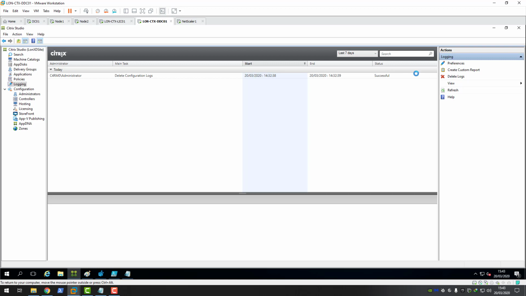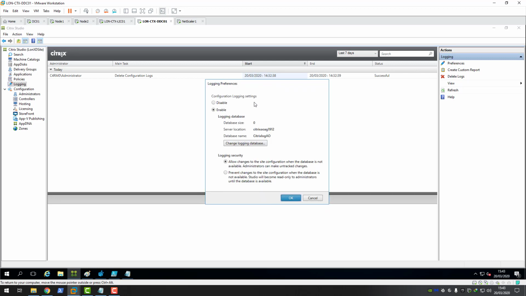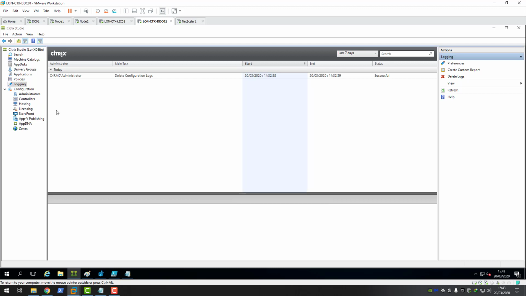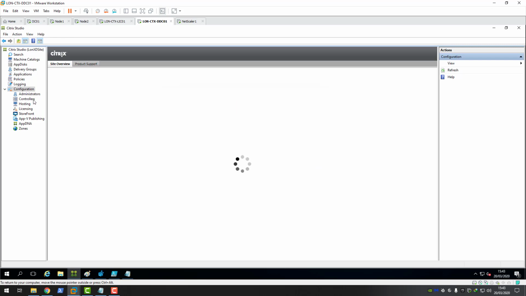If you work for a bank or another high security institution, you can actually prevent changes to the site when the logging database isn't available. Some high security places could require this, so everything is logged. You just have to be careful with this though, because if the configuration logging database becomes unavailable, you can't actually manage the site. Next node down, we move into our configuration.